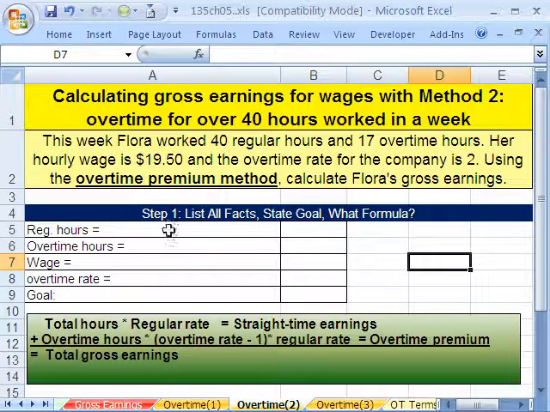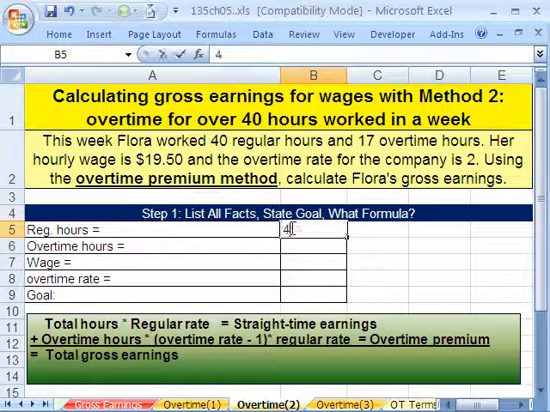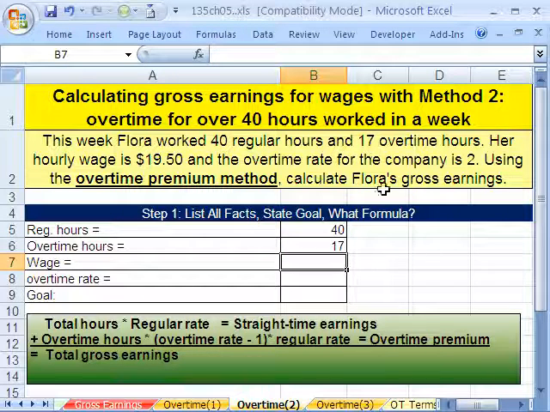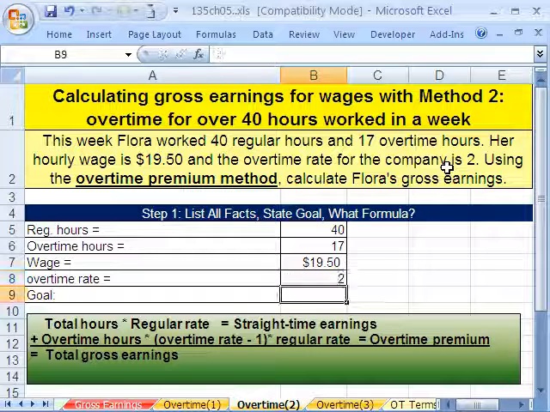Now, we're going to do this as a word problem. List all facts, state goal. What is the formula? Regular hours looks like 40. Overtime hours looks like 17. The wage, $19.50. Overtime rate, that's 2. We love it when we get 2 instead of time and a half.